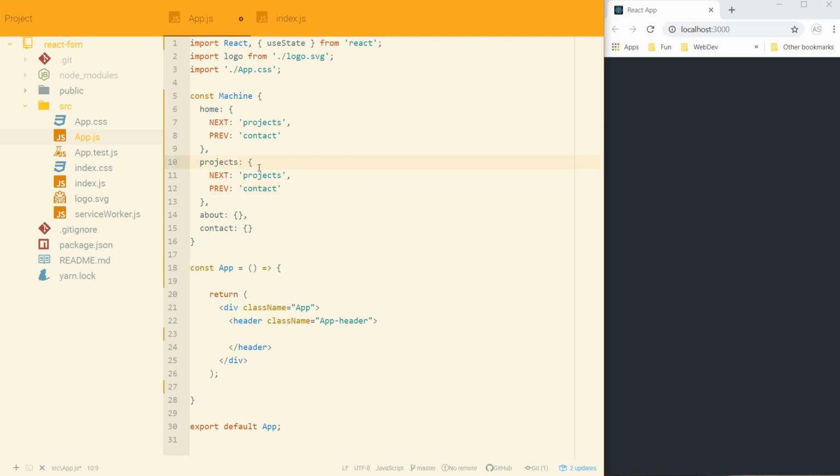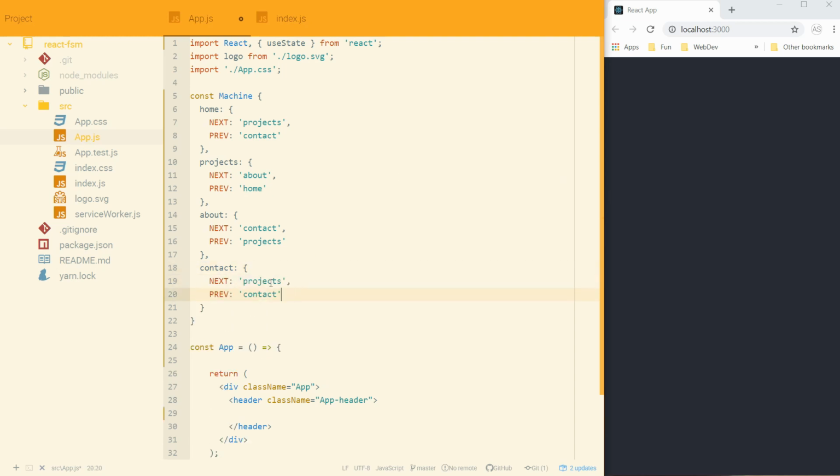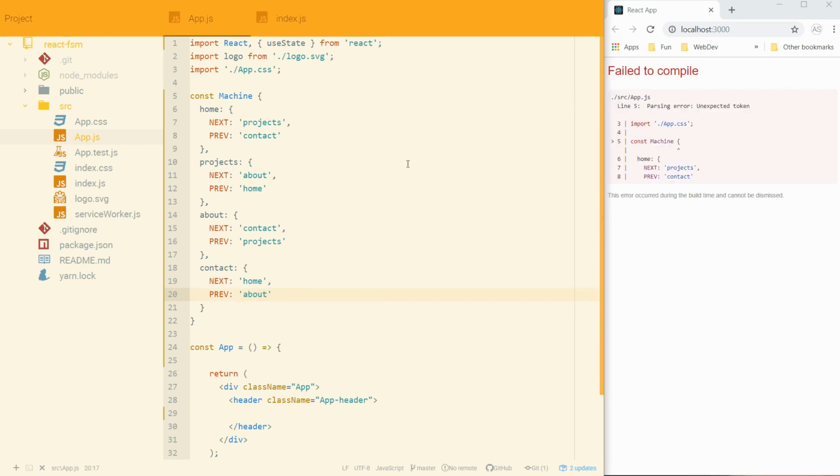So when we're in projects, the next state is about. The previous state is home. Now about. The next state is contact. The previous state is projects. For contact, the next state, once again, we're just going to loop back to the front, which is going to be home. And the previous state is about. Okay, so what did I do? Machine, oh, we need an equal sign here.